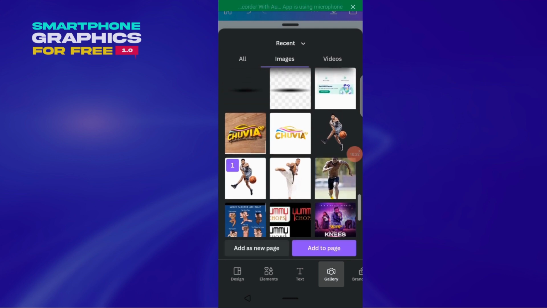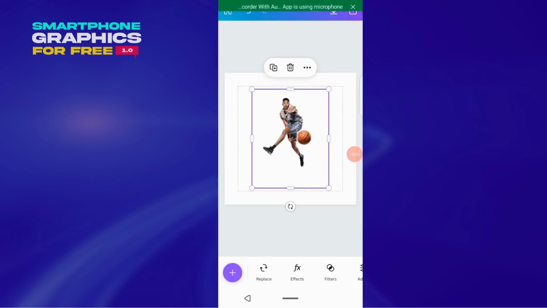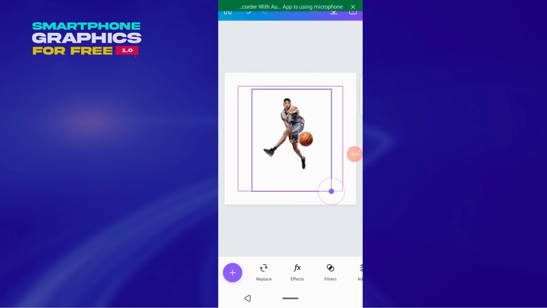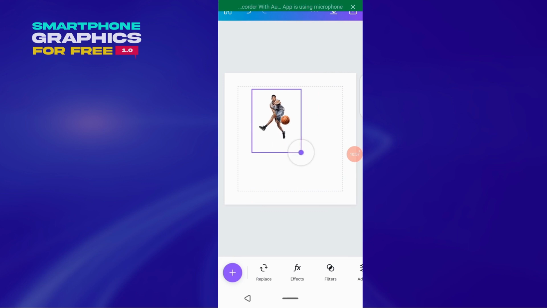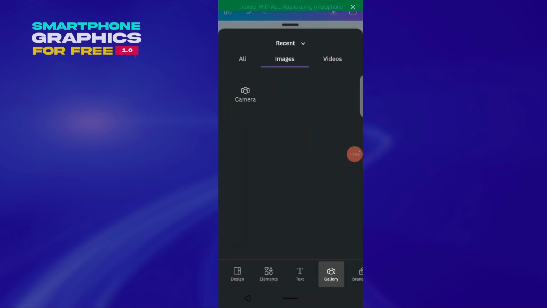Once you click on it, you will see add as new page, add to page. If you add as new page, it takes this stuff to an entirely new page. If you choose add to page, once you click it, for example, it takes you directly to the page where you are working. So that's that for the image. Let me go back.